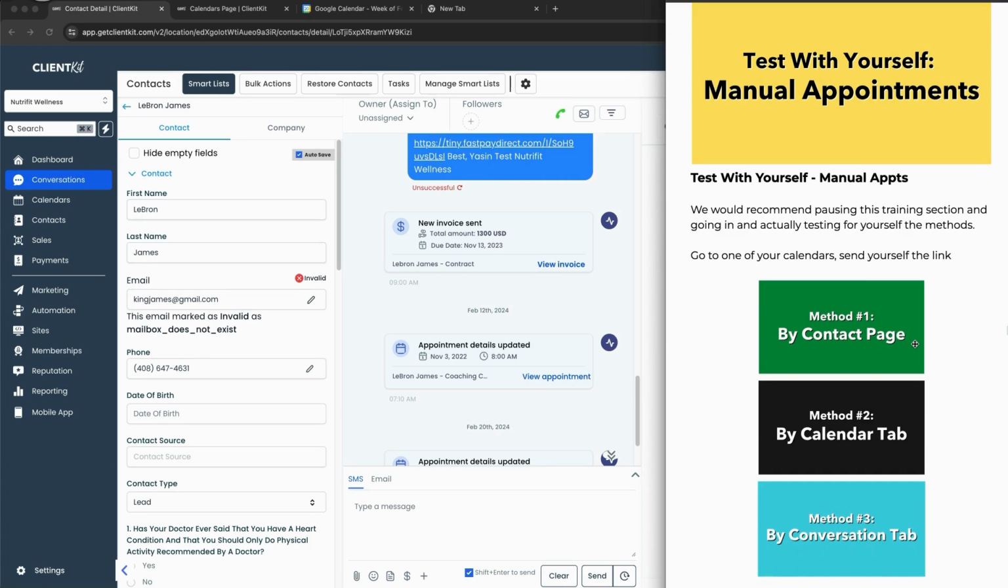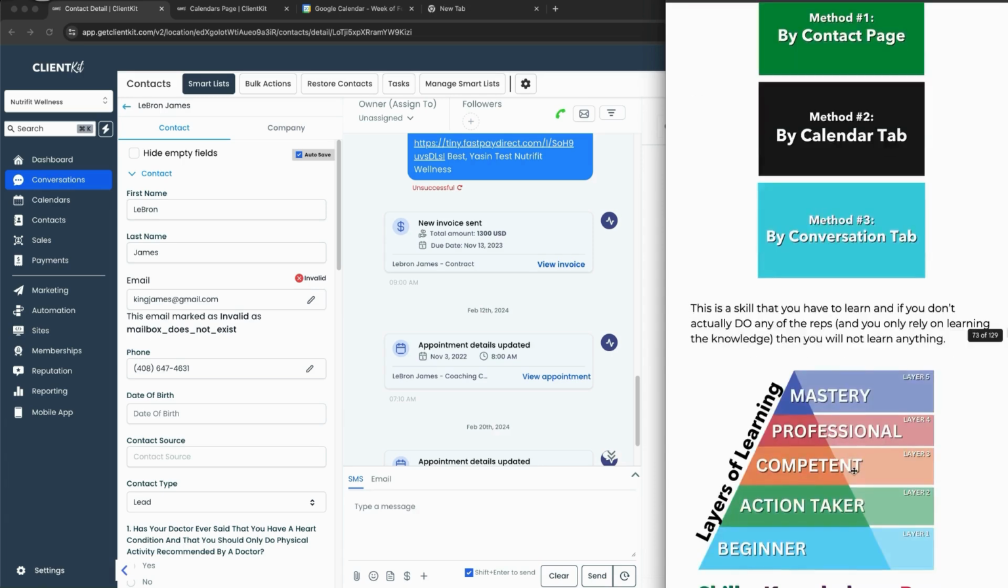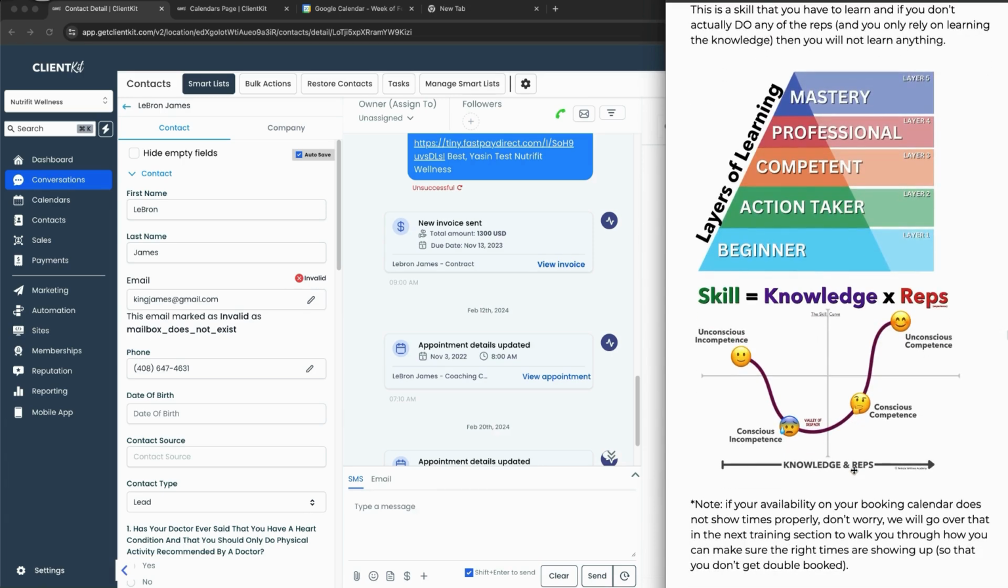Please don't be one of those students. I know you are not like that, but unfortunately I have to say this because there are new business owners who go through these trainings and don't actually take action, which is very unfortunate. So make sure you take action. Test it via the contact page for yourself, test it via the calendar tab, test it via the conversation tab. See how it looks, actually get in there and play around with it, because I promise you, without the reps, you are not going to acquire the skill that you are looking for.